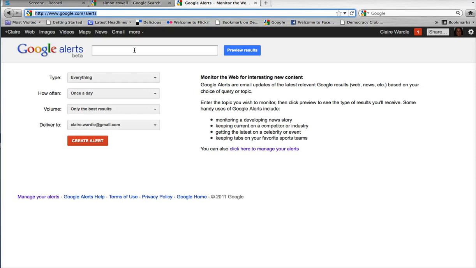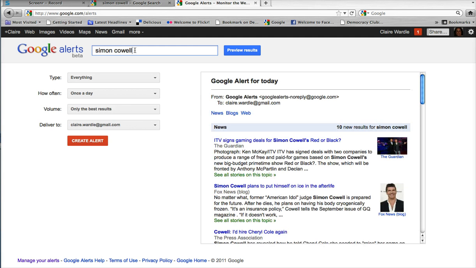So what you can do is search here. So we could just put in Simon Cowell. You probably know this, but if you're ever searching for a name, you should always put inverted commas around it. With Simon Cowell, he's so well known, it probably doesn't make a difference, but this means exact wording or phrase. Now the key to Google Alerts is having a very specific search term here. So if we just put Simon Cowell, you'll get everything there is to know about Simon Cowell.